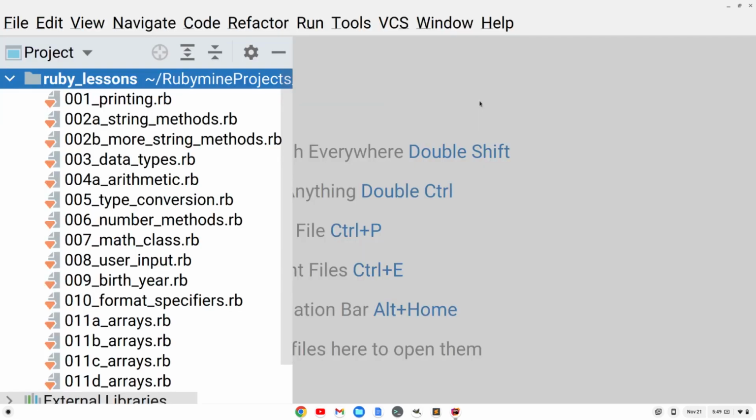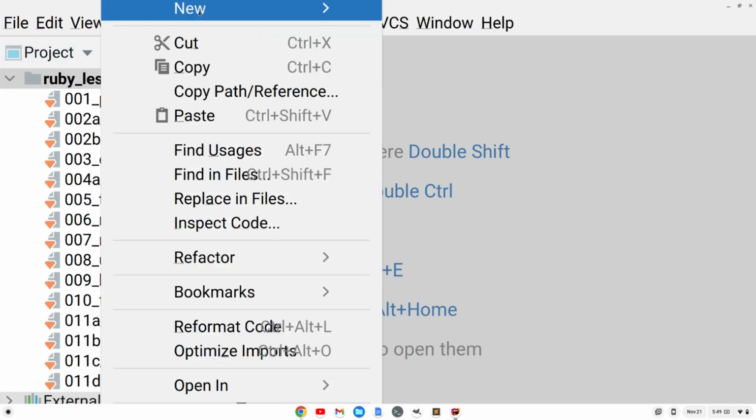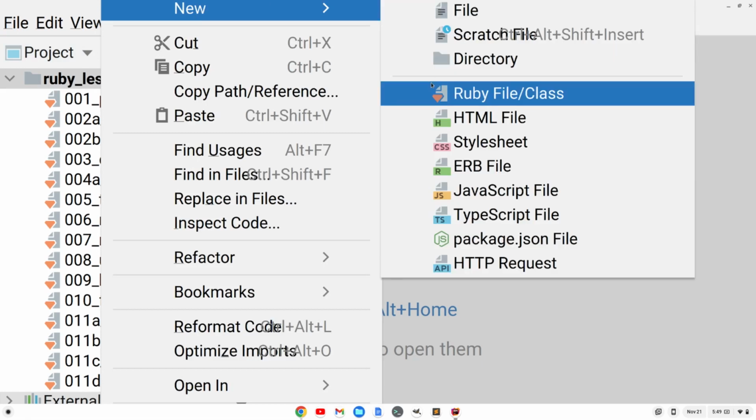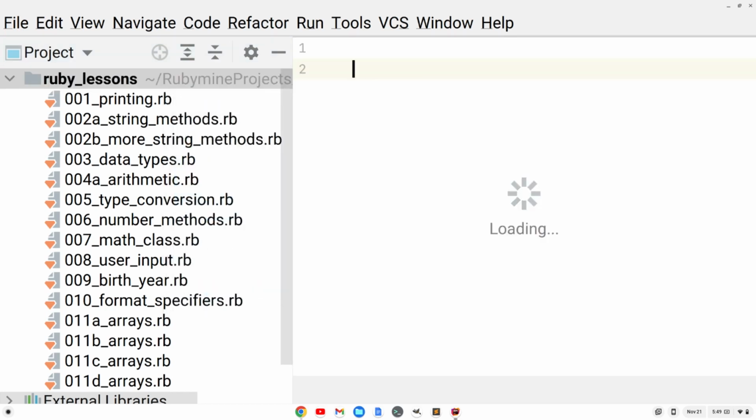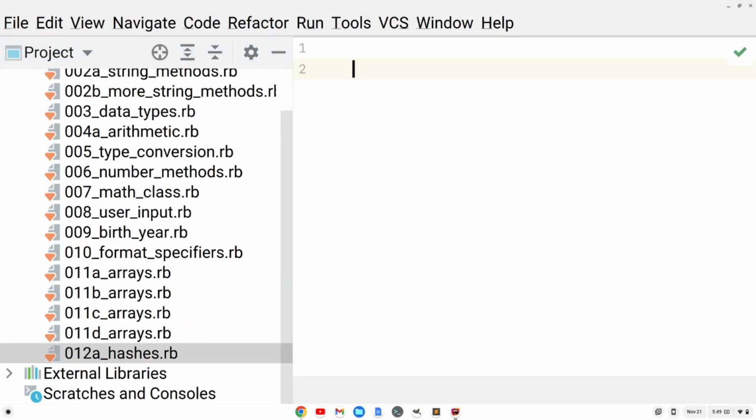Hi, Timothy Unkert here. In part 2 of this mega Ruby tutorial, we'll start talking about hashes. So I'm going to create a file over here, and I made the font really large for you so you can see it. Create a new file. This is a Ruby file. We're going to call this one 012a underscore hashes. Remember, if you're not using an IDE that adds the .rb extension, you want the .rb at the end.